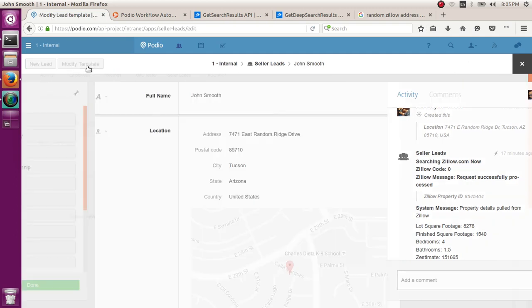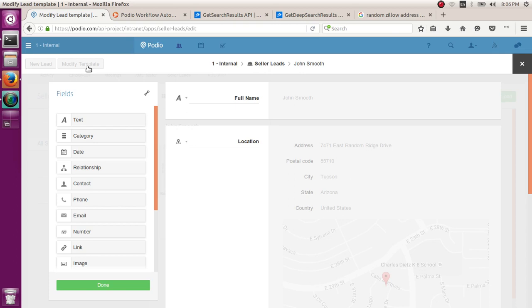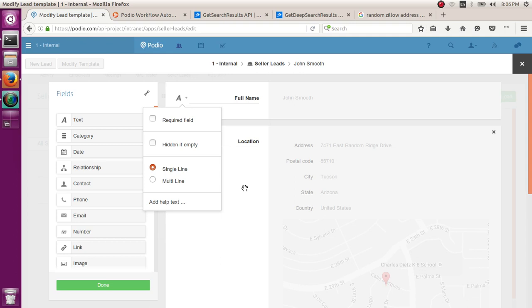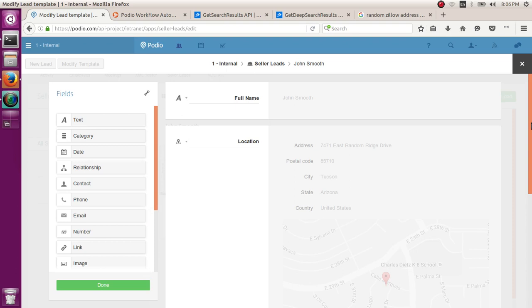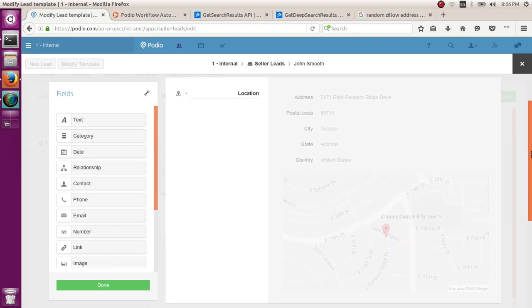So let me modify template on the seller leads app. Of course, we just have a very simple template right here. First field is just a seller or our full name for our seller lead, which is just a single line text field. Next field is, of course, our property address or the location. It's a very important thing to have this on a multi-line address setting. I'll explain that to you in a bit. But yeah, you have to have that on a multi-line setting.